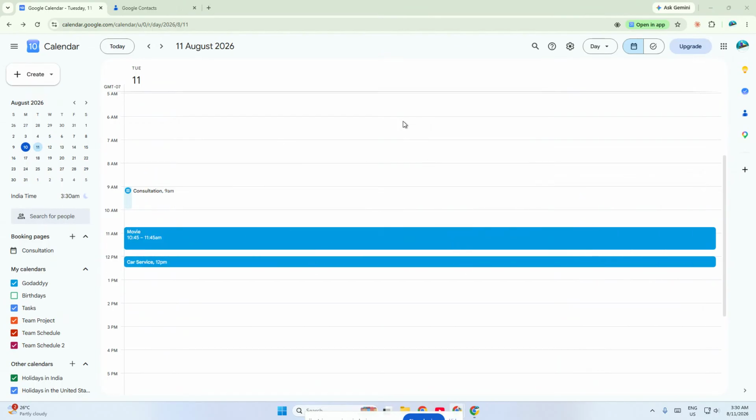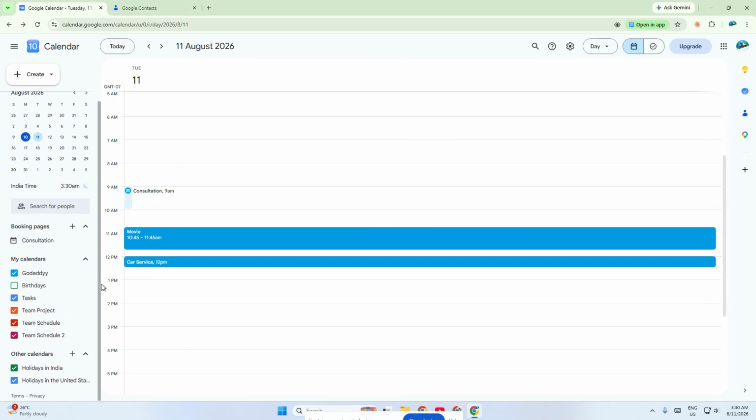First, open Google Calendar on your computer. It's best to do this on a desktop or laptop because you'll have easier access to all of the calendar settings. Once Google Calendar loads, look over to the left side of the screen. This is where Google shows your calendar list, including your main calendar, shared calendars, holidays, and other special calendars. Under My Calendars, look for birthdays. This is the calendar that controls whether birthdays show up in Google Calendar.